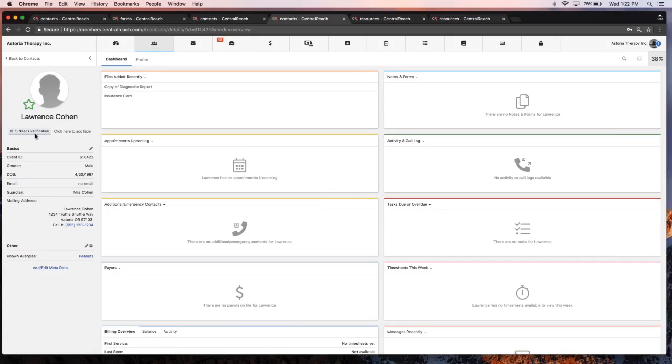Once they're in here, you'll also notice that the needs verification label is on. That is, again, our way of saying this is a brand new person. They just came in the system. Action needs to be taken. Somebody needs to follow up. Somebody needs to verify. Are we continuing? Are we going to move them to pending services or assessment needed?